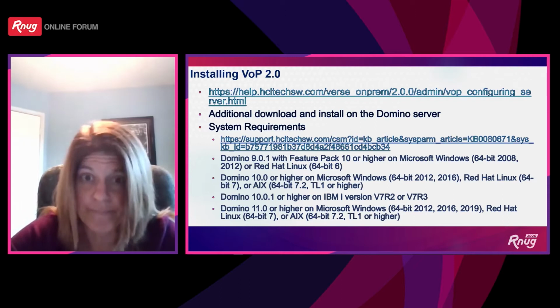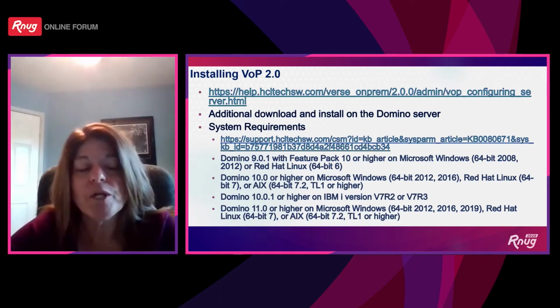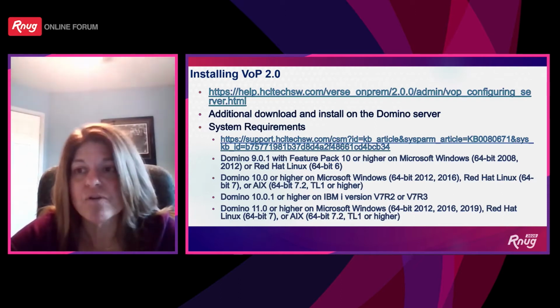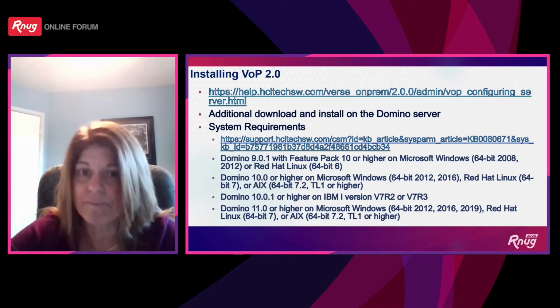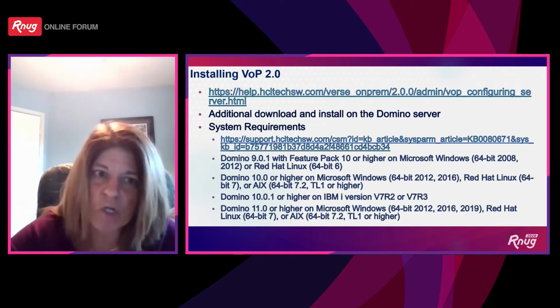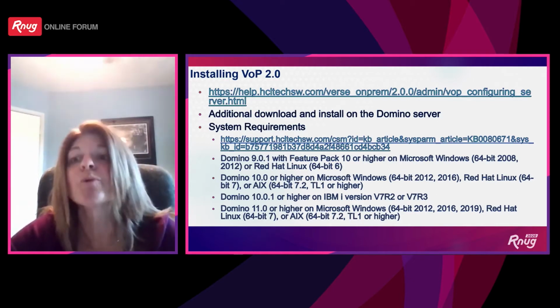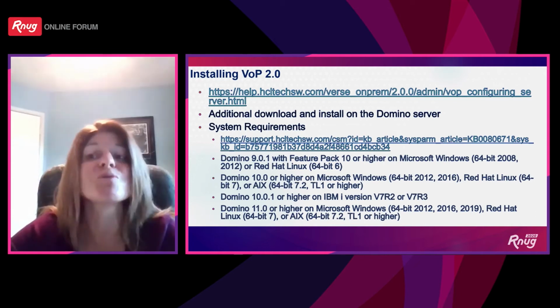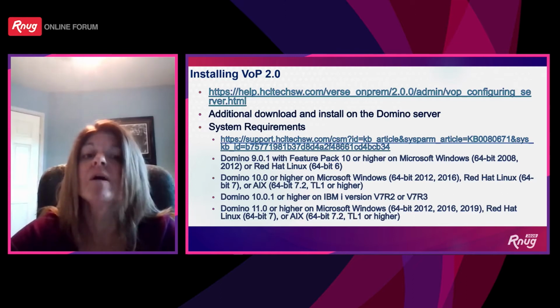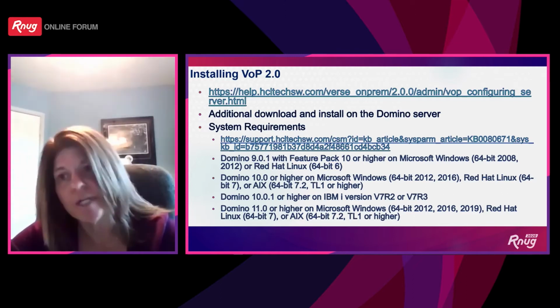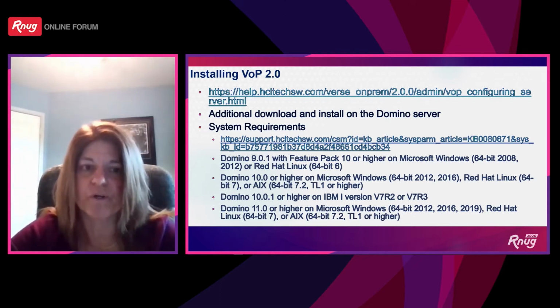Also, I want to note that the installation of Verse, or the software for Verse, is a separate download off of HCL's FlexNet website. And once you have that software, then you can go through the requirements list. And you want to make sure you carefully go through that checklist to make sure you have everything before you actually start doing the install on your Domino server.